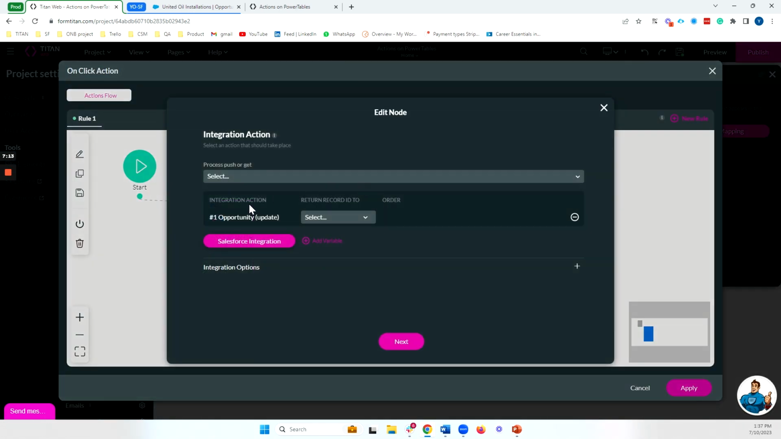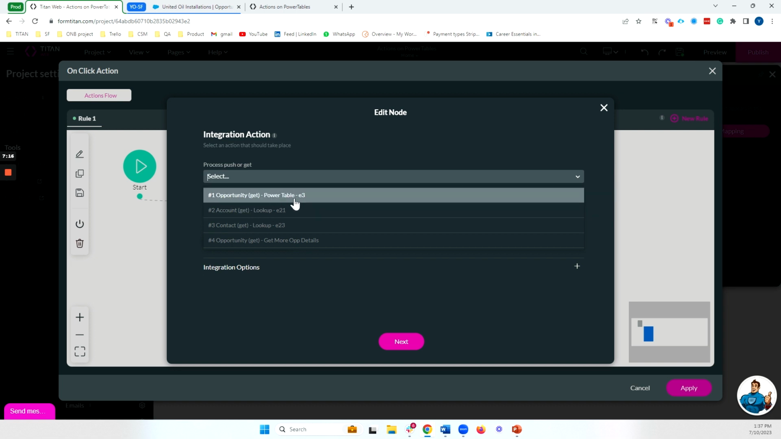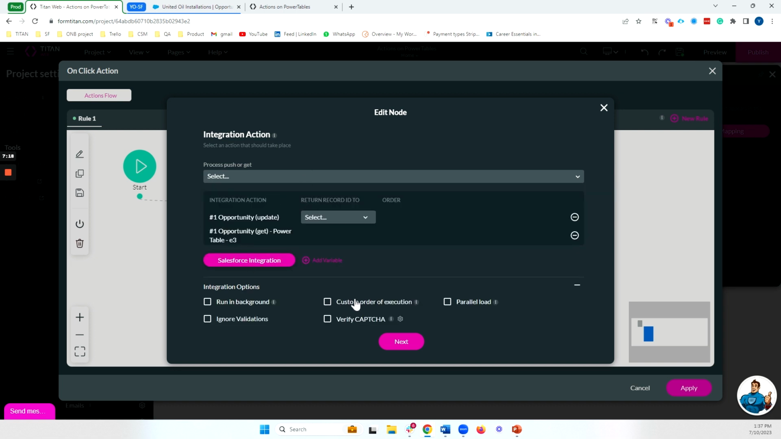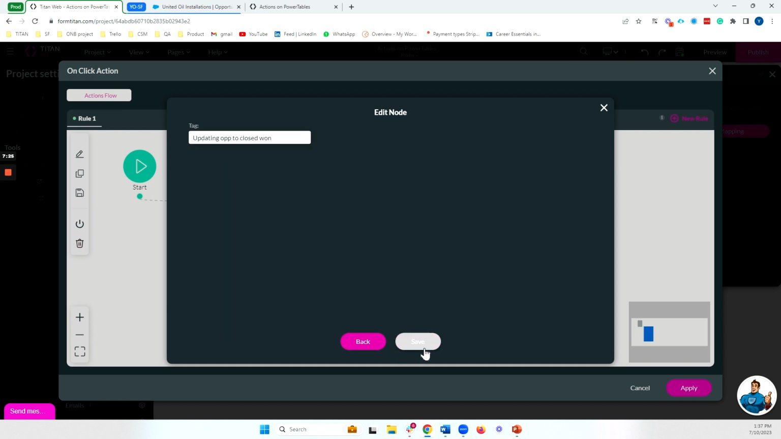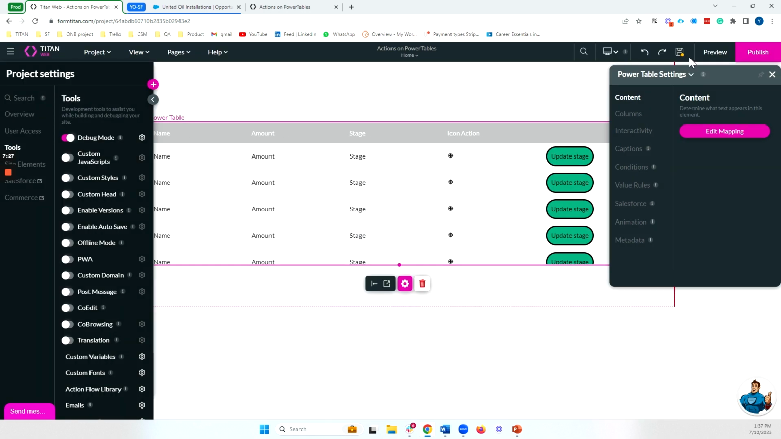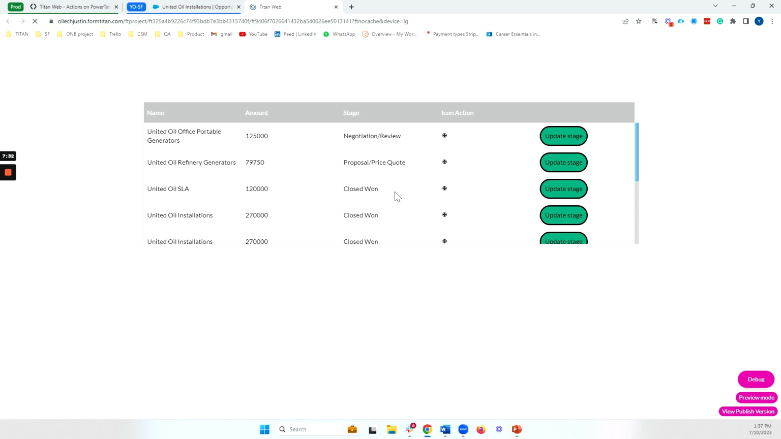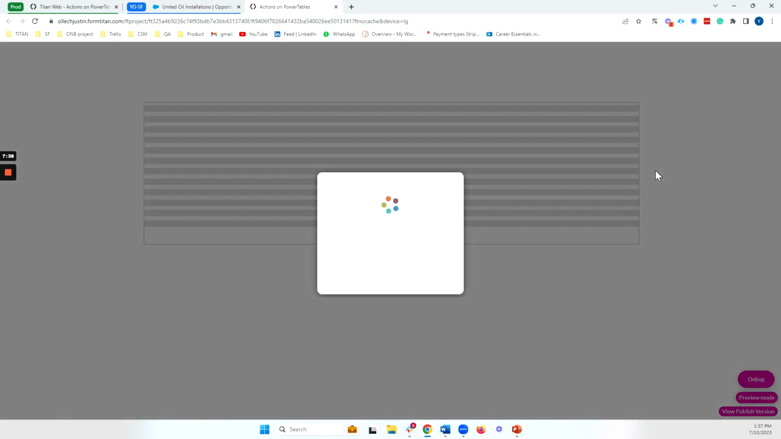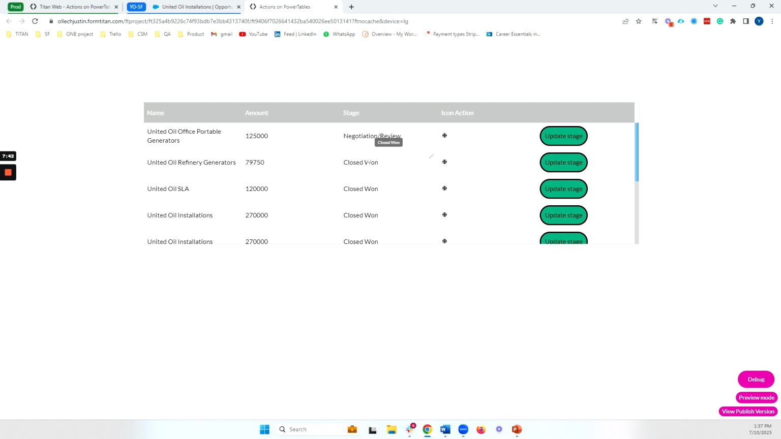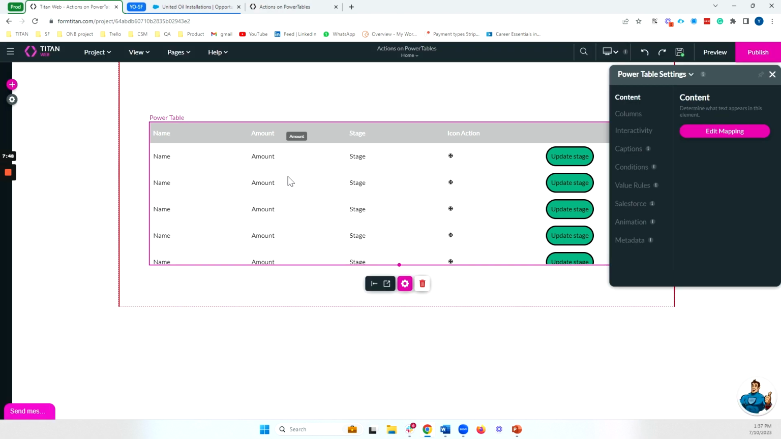So for example, I can run my power table get again. I'll do custom order of execution so that first I update and then I refresh my table with my latest update. And now if we do this, we'll also see the update happen on the table immediately. So we have proposal price quote, I'll do update stage, and now you can see that it's been moved to closed one. Okay, great. So we've seen that when you click on a specific row, we know exactly which row we're looking at and we're able to update that row.